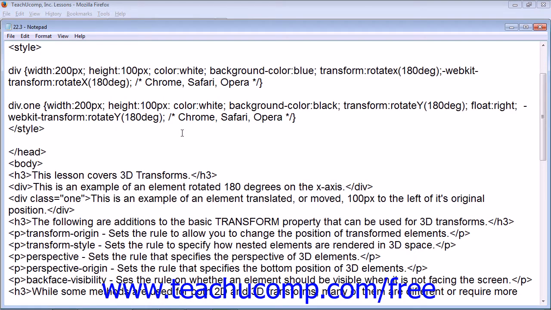3D transform example is the same div elements we used in the last lesson. This time transform, rotate x, set at 180 degrees. And just like 2D transform, 3D transforms also require the WebKit prefix for Chrome, Safari, and Opera.